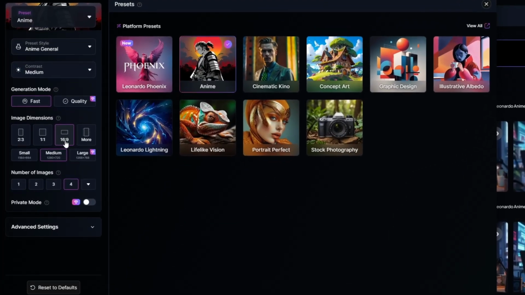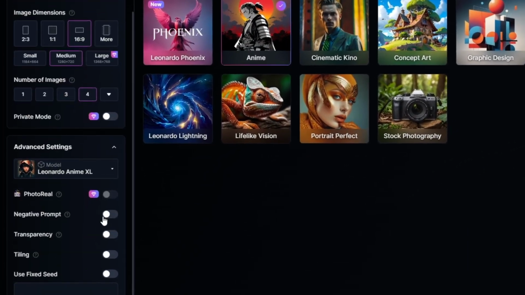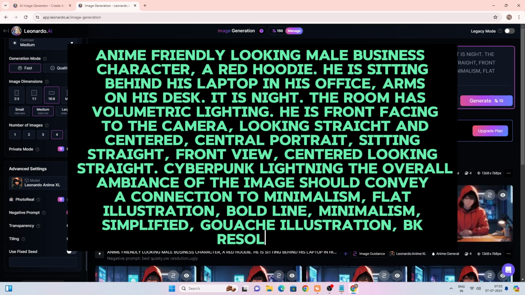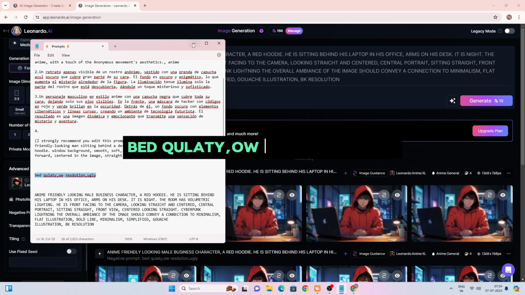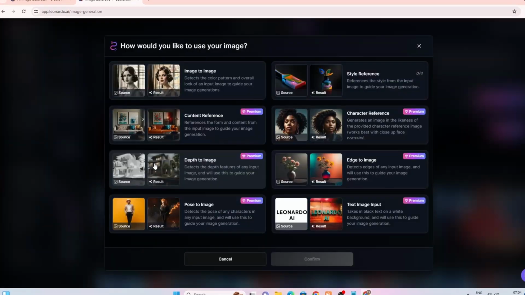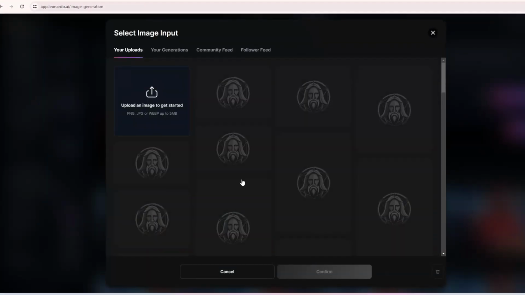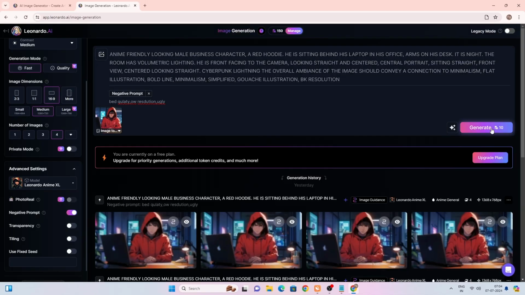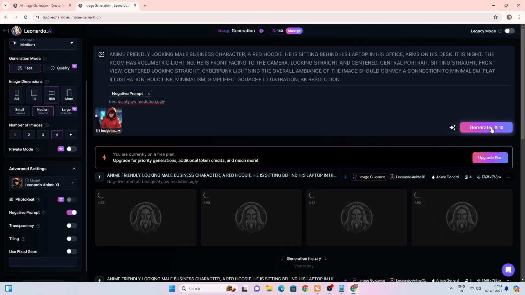Choose the 16:9 ratio, then check negative prompt and input these, then click here and select view more. Select image to image, then use this image as a reference. The reference will be dropped at the ending, so stay tuned. Head over to your reference image and increase the strength to about 7, then click on generate.